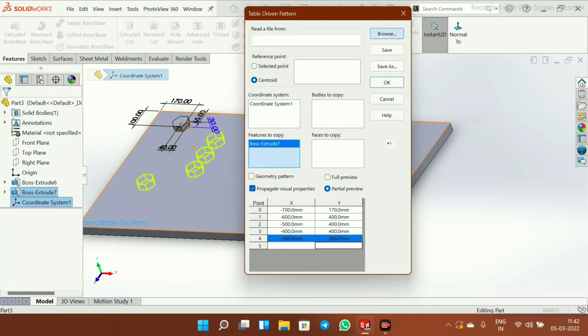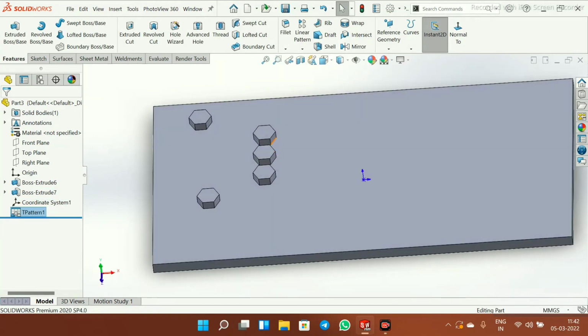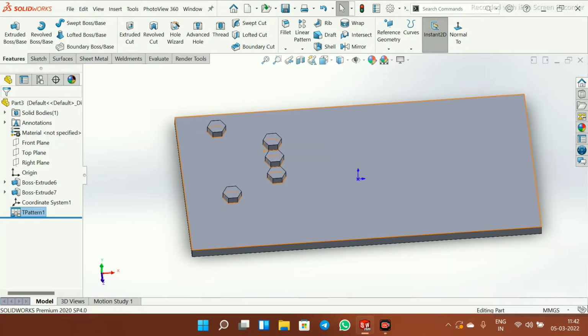Or if you want, you can also browse here for a Microsoft Excel file. So like this way you have to make the table driven pattern. So click here OK. That is done here. So this is the table driven pattern that we have made. In this you have to type your coordinates from the x and y axis like this way. I hope you got it.